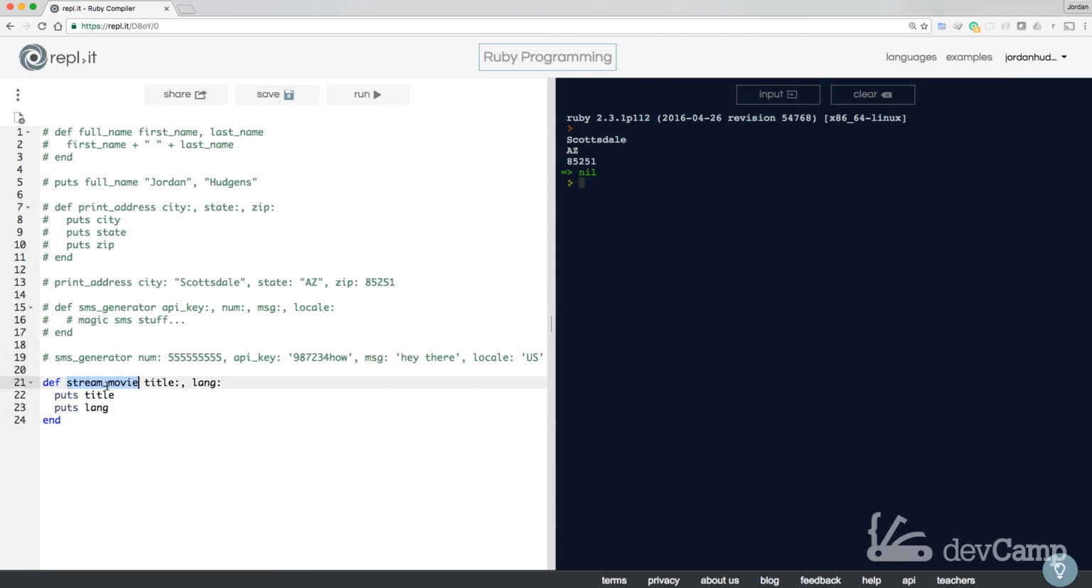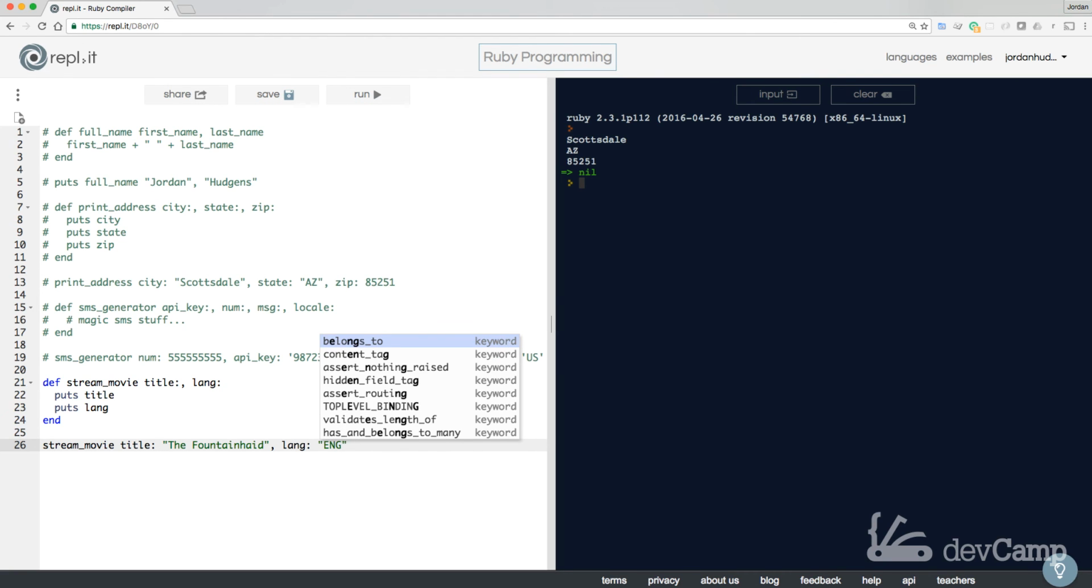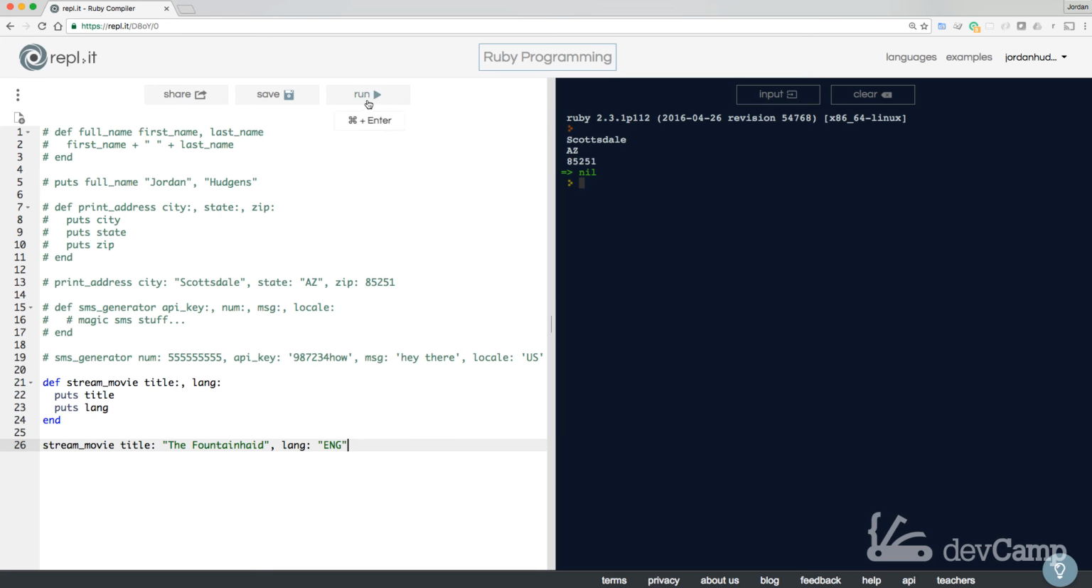Now this would all work if I have streamMovie and I do title and we'll say The Fountainhead. Then I could do lang and we could say English. So if I run this, this all works perfectly fine. But now what if our website is focused primarily for English speakers, so much so that it's about 99% of the time, English is the language that they're choosing.